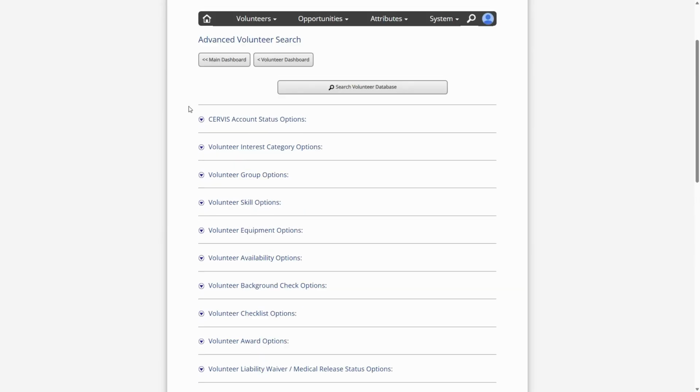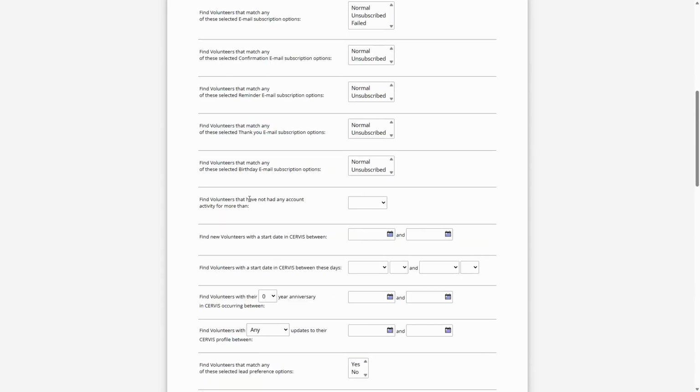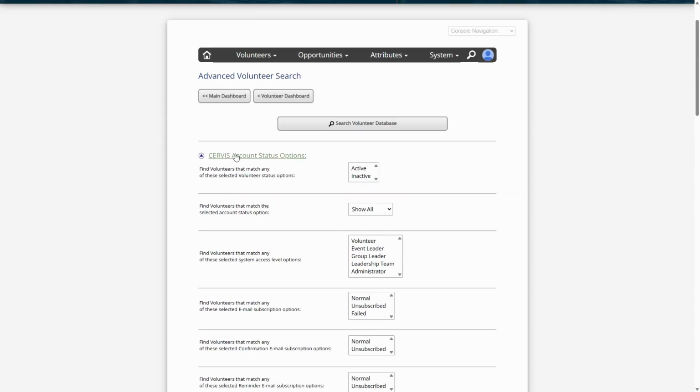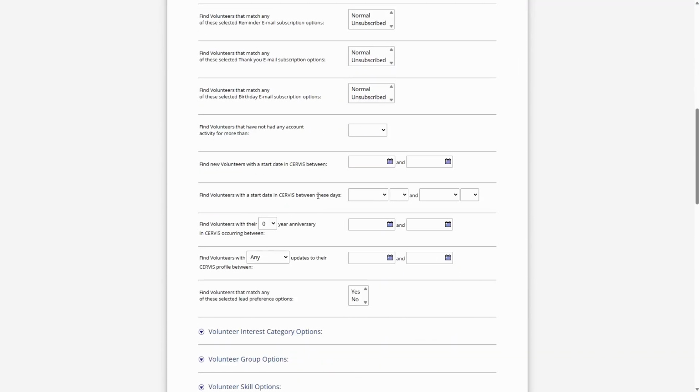What are usually used to identify inactive or active volunteers are things like volunteer activity. Have they logged into their account? Have they registered for events? Or volunteer participation. So there's a few searches I want to draw your attention to. Under this first heading, Service Account Status Options, if we click on that, we can expand it. And in here, there are a couple searches to pay attention to.